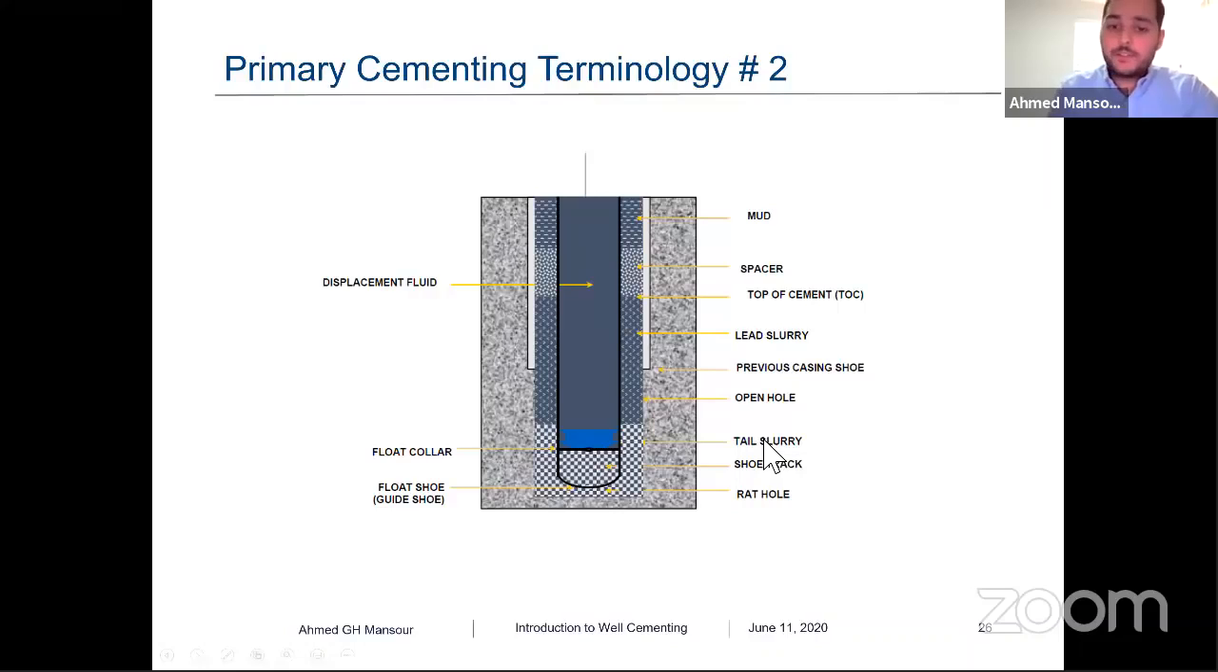For many reasons. The first reason, since the lead has less density than the tail, this is going to reduce the cost of the cement job. Another thing is to reduce the hydrostatic pressure. If I use the tail for the whole well, the hydrostatic pressure is going to be too high. So that's why we introduce lead slurry with less density, so we end up with less hydrostatic pressure. By reducing the hydrostatic pressure, we avoid fracturing the formation.